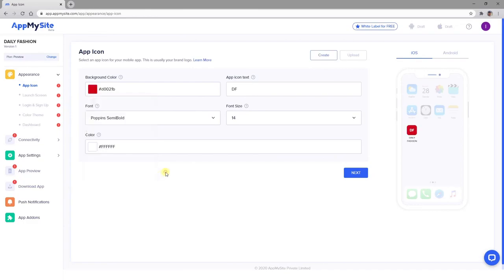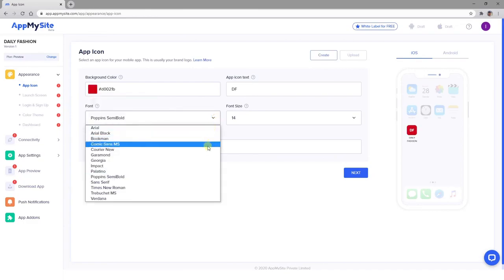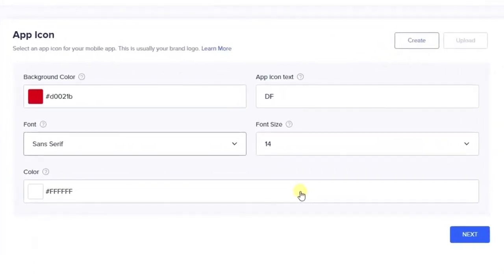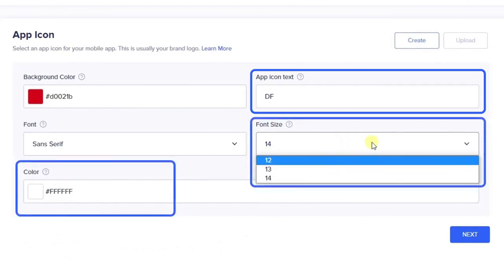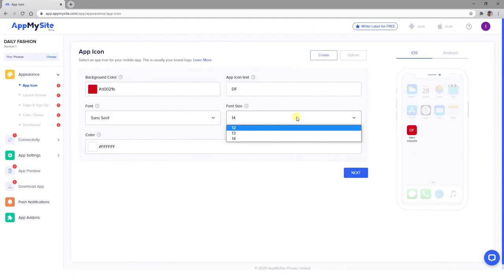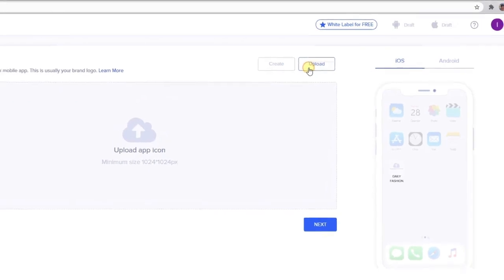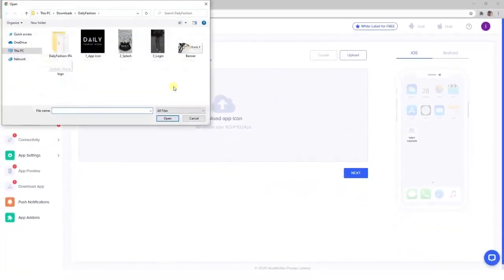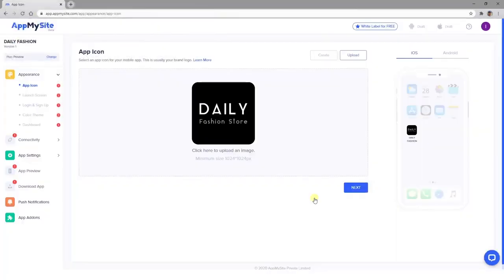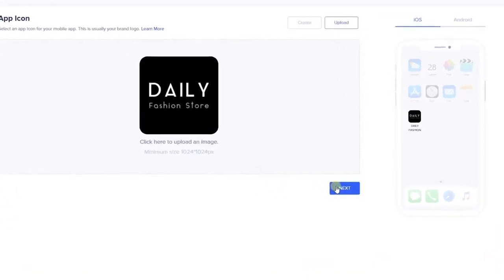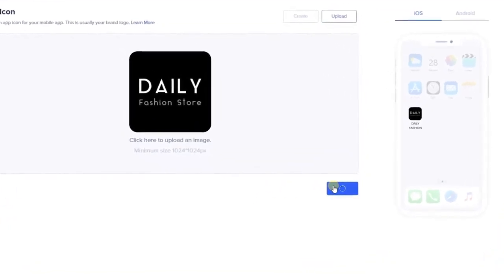And select a font from the drop-down menu. There are also settings that enable you to input your icon's text and specify the font's color and size. If you would rather use a pre-made design with your brand's logo for your app's icon, click on the Upload button and select the file you wish to use. Crop it as needed. Once you're happy with your icon, select the Next button to start designing your app's launch screen.